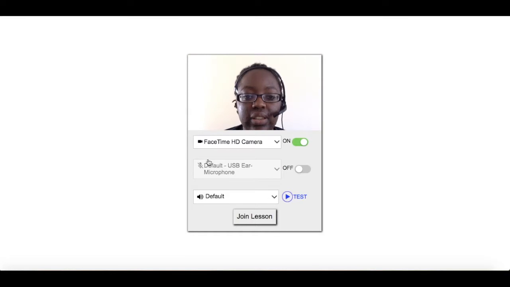When you start, you're going to see this screen. It allows you to set up your microphone and your camera, make sure that it's exactly what it needs to be, and you can also test anything if anything's not working. Then you just click Join Session.